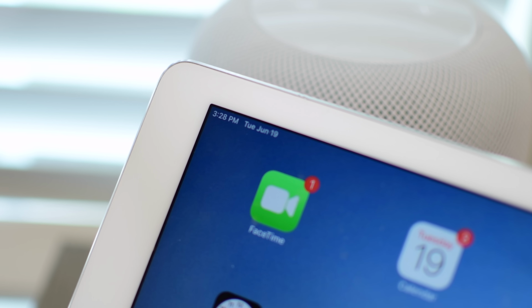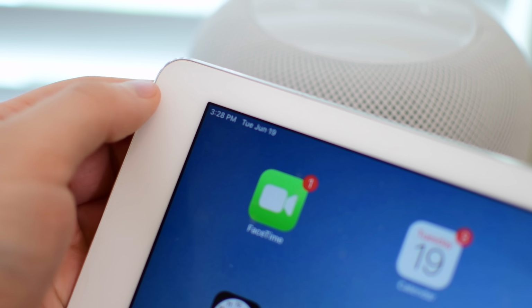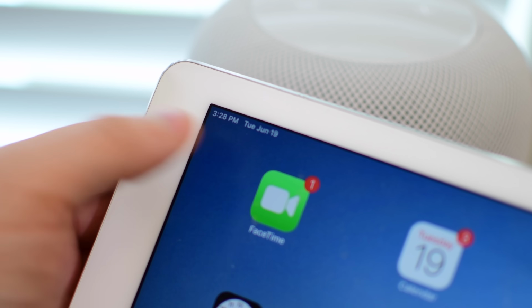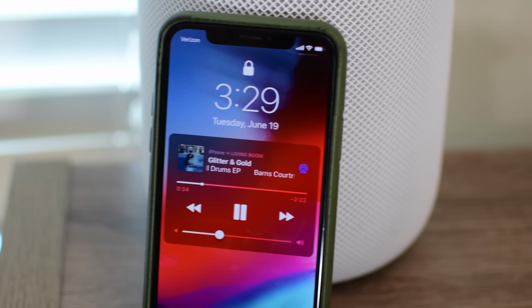Again, on the iPad, you can see the time in the top left-hand corner. Now in Beta 2, the AM or PM designation will append the time, so 3:28 p.m., instead of just being completely blank.